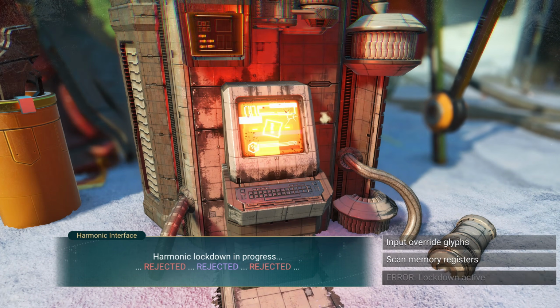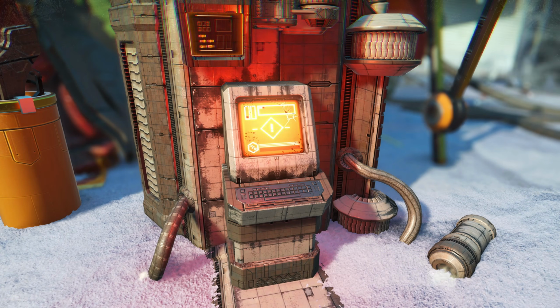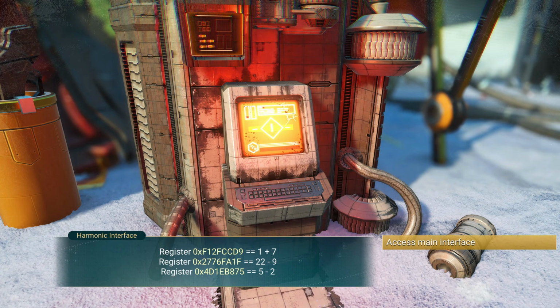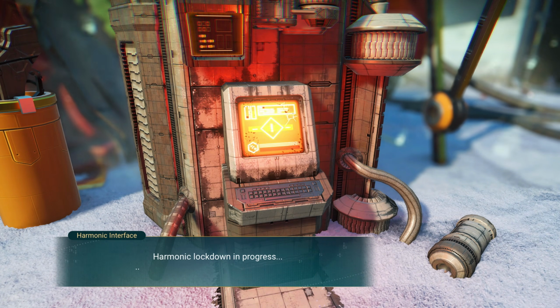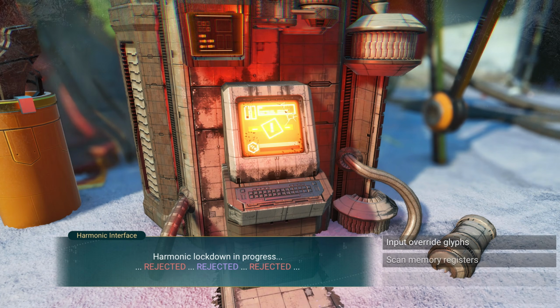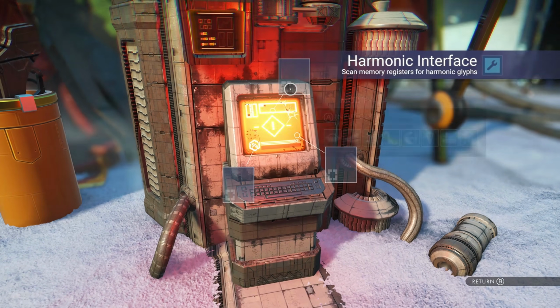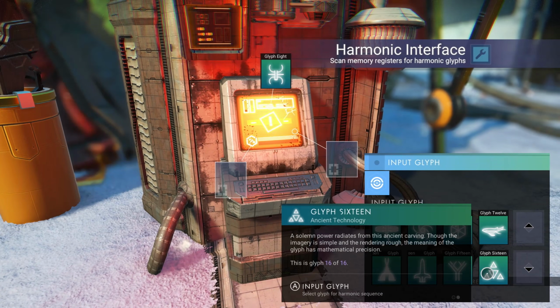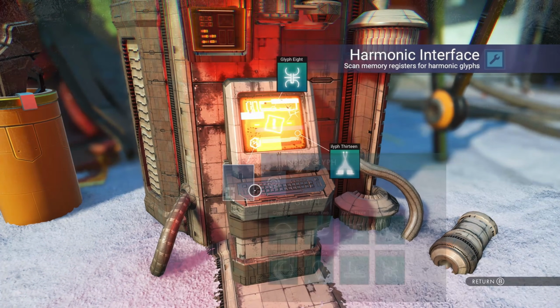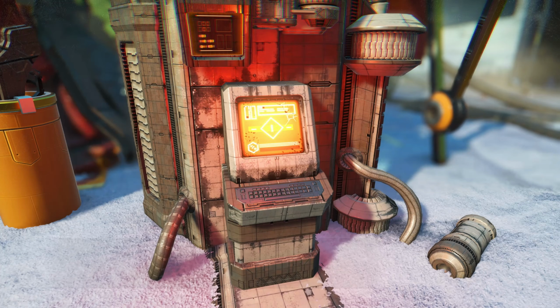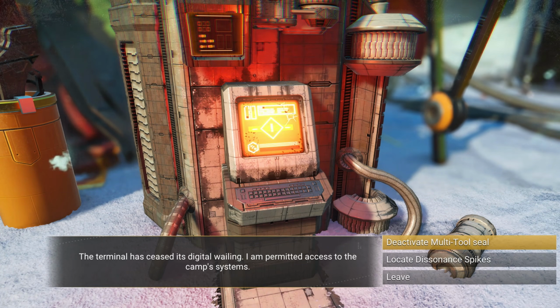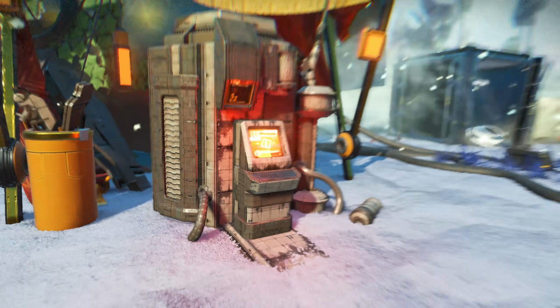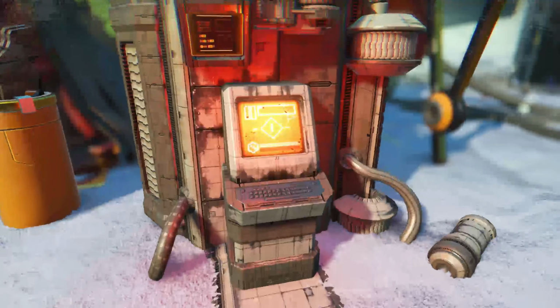Get the stuff we want from here. So scan the memory registers. We've got 8. We've got 13. And we got 3. 8, 13, and 3. 8. Where is it? 13. 13, 14, 13, and 3. Lovely. Deactivate multi-tool. Head back into it quickly.